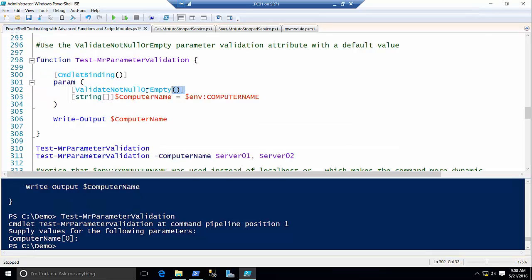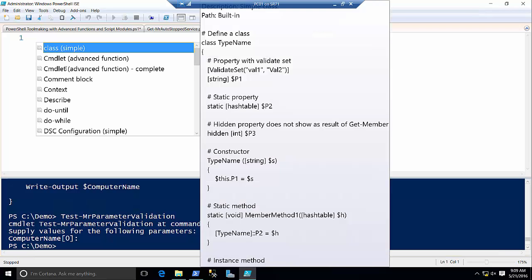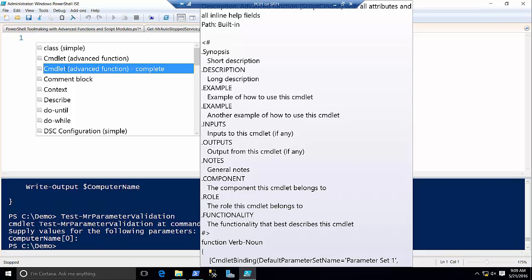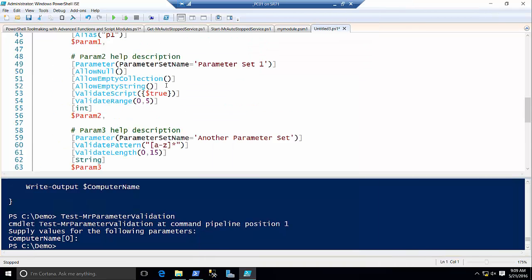What you want to use instead of mandatory is validate not null or empty. And I want to show y'all something real quick because we're jumping through a lot of things here, and you'll get back and you'll say, yeah, I don't remember any of that. Well, you know what? I don't write all these different validations all the time either, so you don't have to memorize anything in PowerShell. So you open up the ISE, and this is the default. I haven't changed anything. Control-J. I normally go down to the complete advanced function. I hit enter, and guess what? That gives me a template.